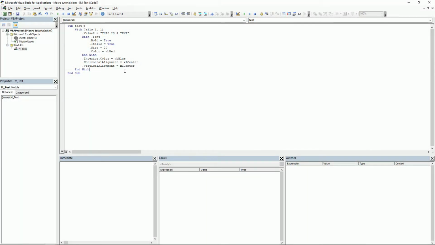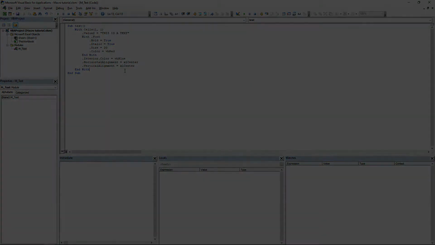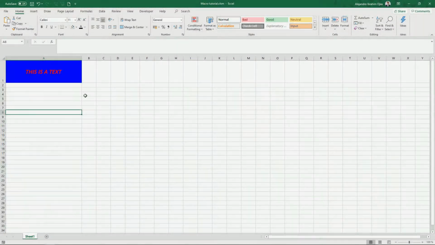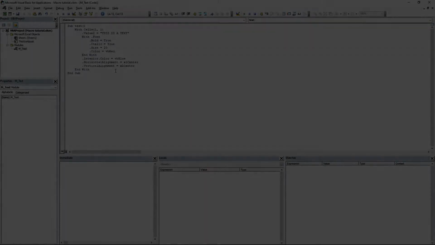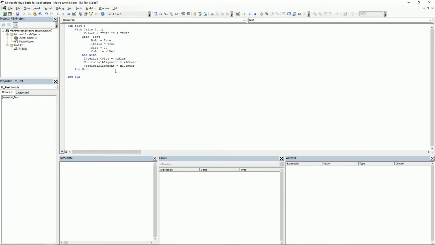Another thing that you can do in Microsoft Excel, but that I strongly recommend that you don't do, is merge cells. To do so, let's look at the following example. Imagine we want to merge cells B4 to D5. To do so, we can do the following. Range B4, D5, dot merge.